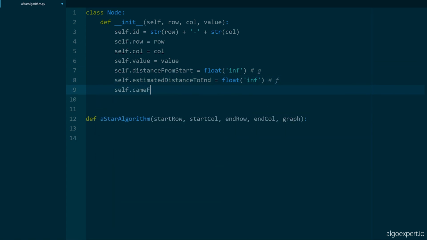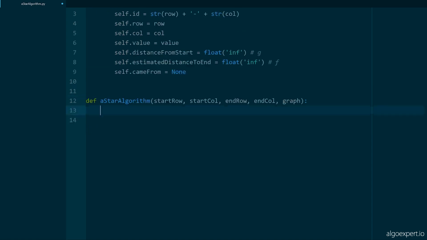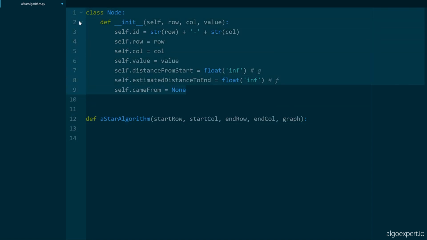And then last, we'll say self.camefrom, and this will be equal to none, because by default, we've not yet been visited, so we don't have a node that we came from yet. Now, we actually need to create a node object for each of the positions or values in our graph, otherwise known as the two-dimensional array.